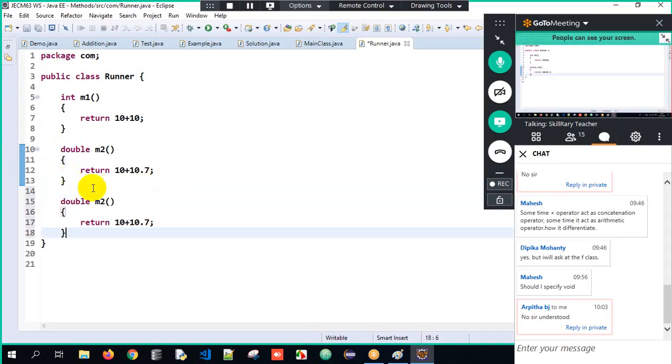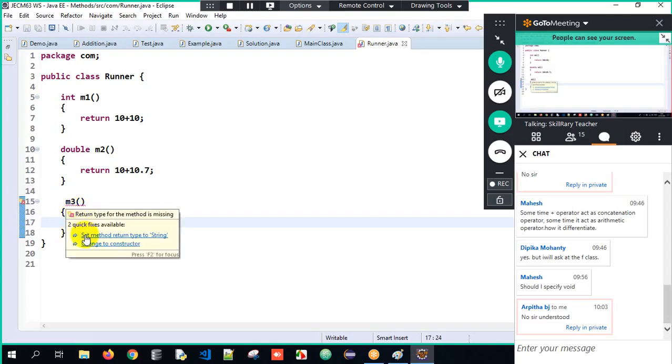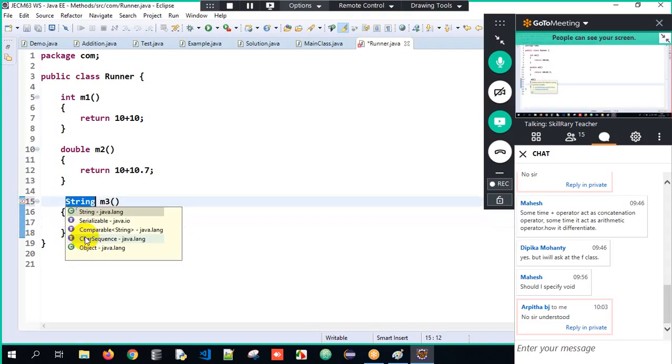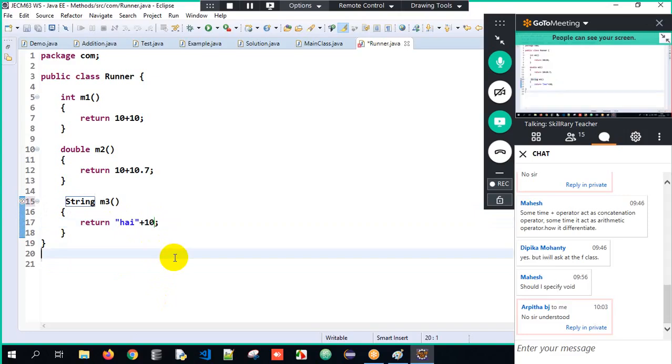Similarly, look at this data here. I'll have a method name as m3. So here when I tell, okay, hi, okay, plus 10. Sir, now what will be the return type? If I just hover on it, see, set method return type to string. Why? Anything which gets concatenated with a string, if I use the plus operator with a string, it will obviously behave as a string only. Concatenation will happen.